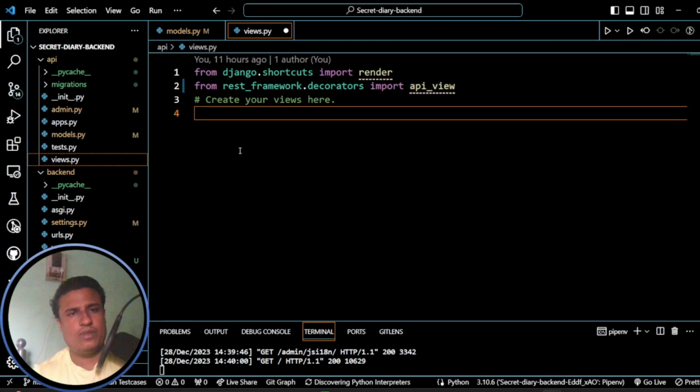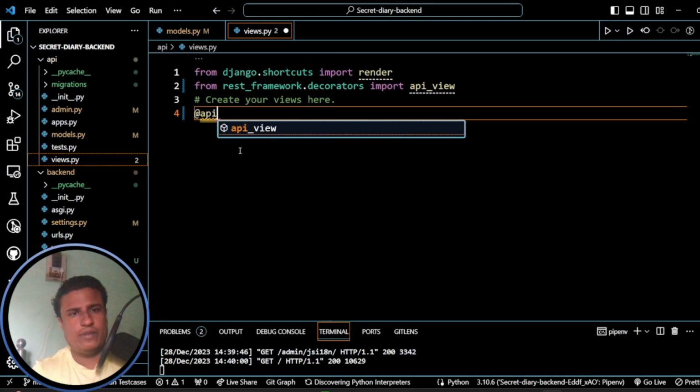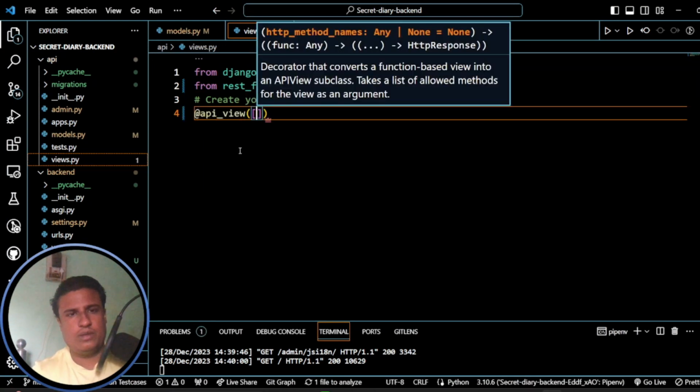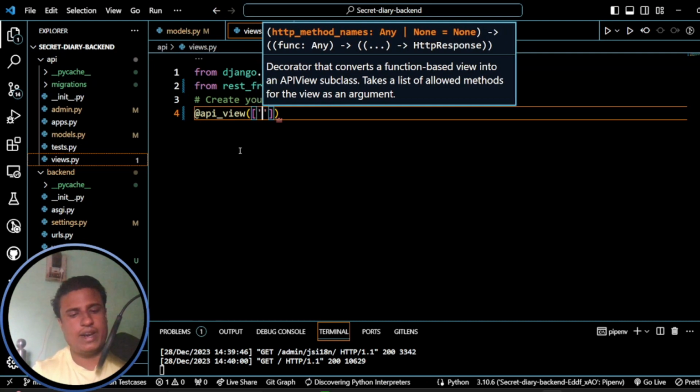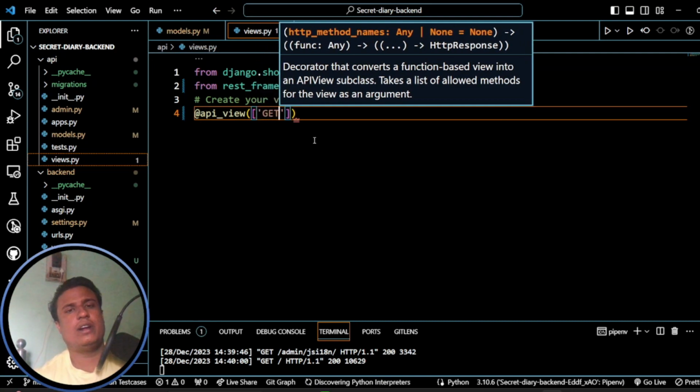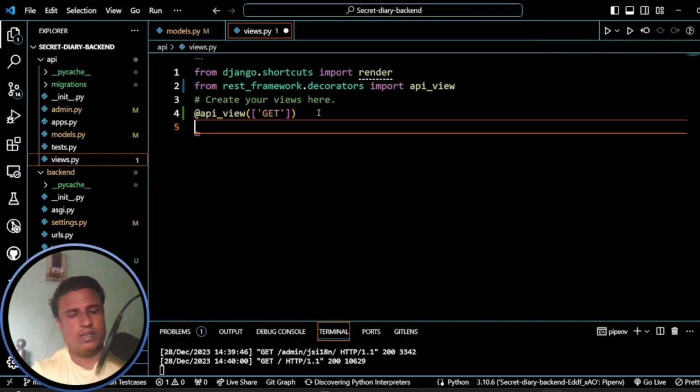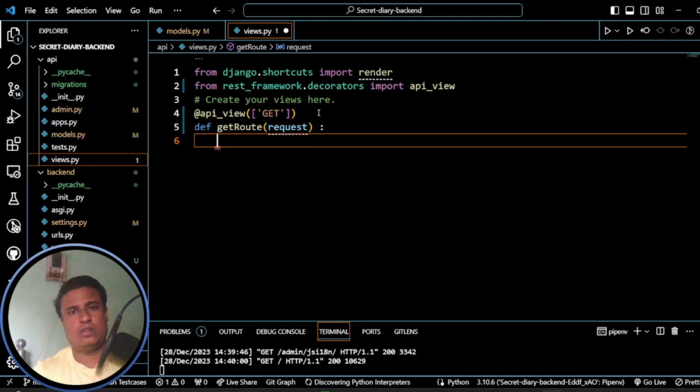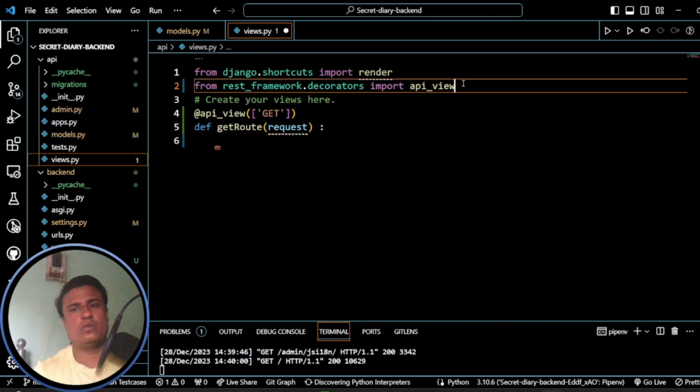So let me create our view. I'm going to apply the decorator here, api_view, and we'll pass the type of method. I want to pass a GET method here, and I'm just creating my route. It's just a demo route. Def, we will create something like get_routes, and we'll pass request here. Then we're going to need Response. We have to import it here.